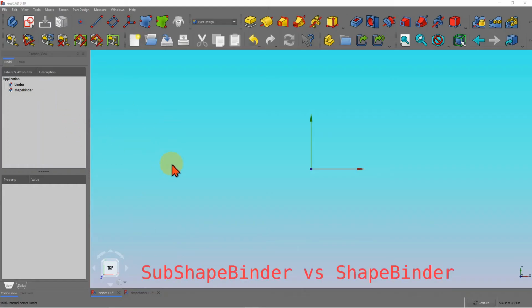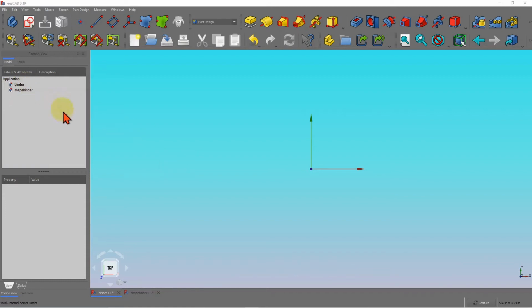Okay, so in order to demonstrate the similarities and the differences between the binder and the shape binder, I have two files open in the same FreeCAD environment. One is called the binder, which is this green one, and the other one is the shape binder, which is this blue one. I don't have anything in both the files. I'm going to create some models, or maybe simple primitives, and then I will try to demonstrate the similarities and the differences between the two.